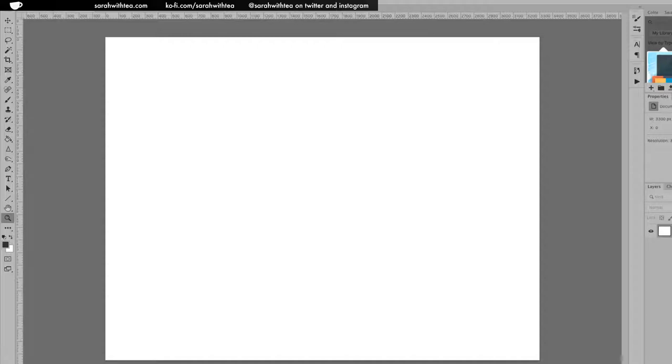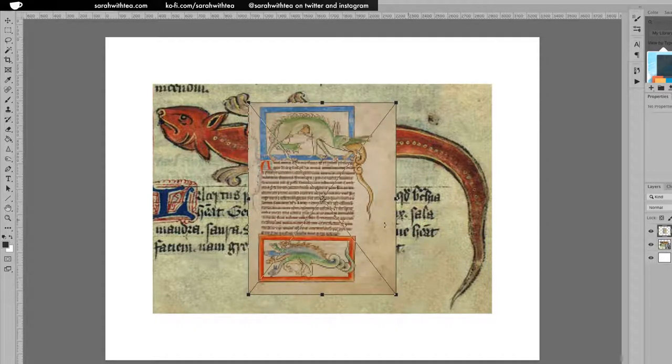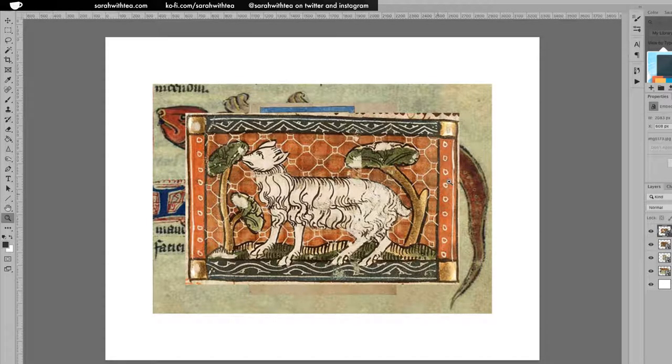And I have for you some amazing reference images that I'm just gonna pop in here that I found on a medieval bestiary adventure on the internet. Some really amazing examples. Oh, this one is a particular favorite. Some amazing lizard examples. We've also got some sheep over here, so that we can have some wool examples. There we go.